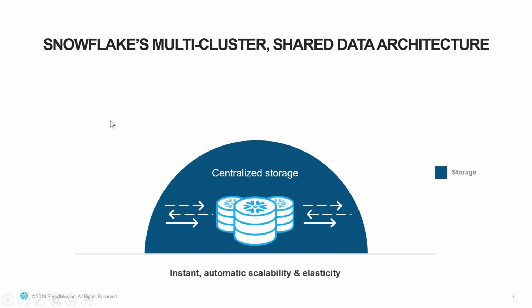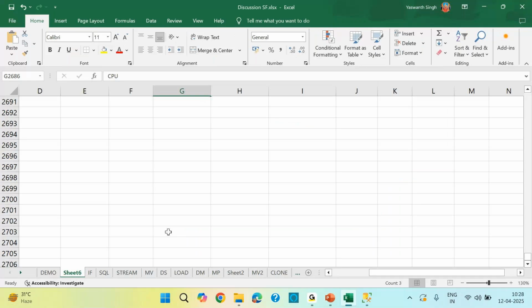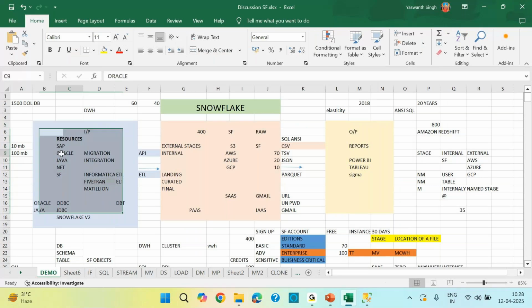And what is the third one? If you have different resources, like in this image you can find, for example, if you have data in SAP or Oracle, Java, .NET, whatever it is, you have sources. We have different resources. You want to move the data. You are maintaining some data on existing servers. So you want to move this Oracle data into Snowflake. How can I do this?